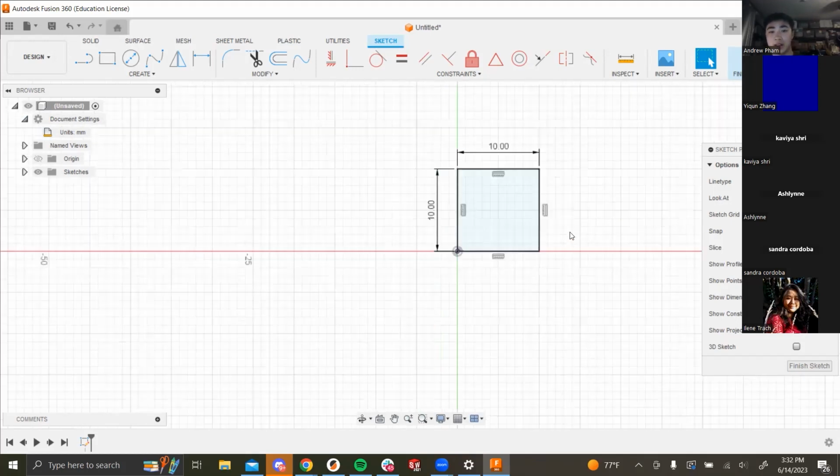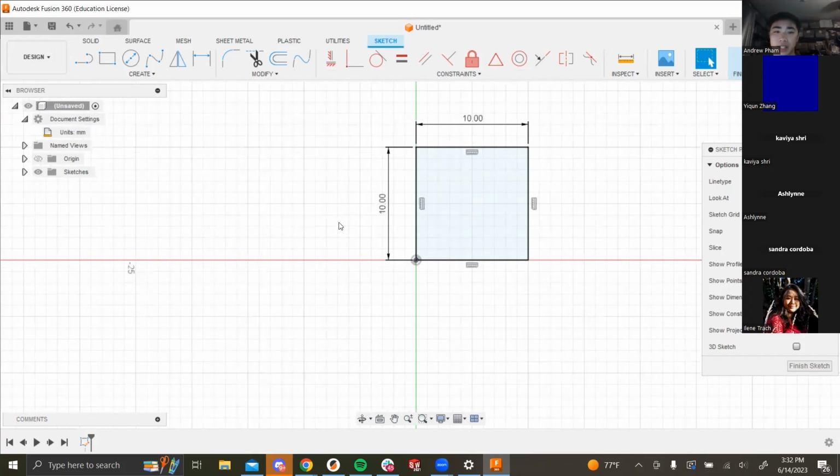But now we're going to go back to the sketch. You see the sketch is fully defined. And you saw that I was dragging the little blue lines before, but now if I try to drag it, it doesn't move anywhere, and that's good.